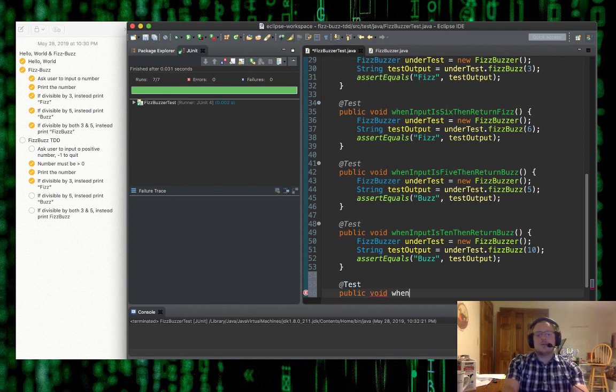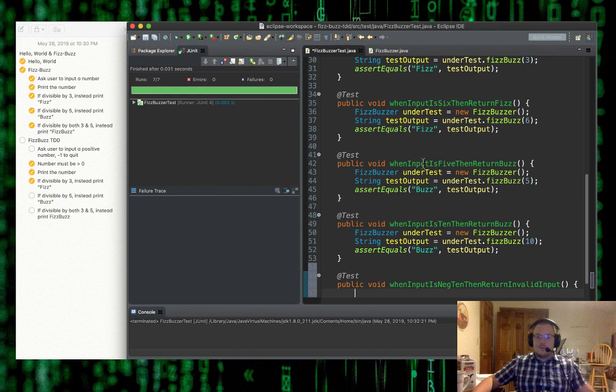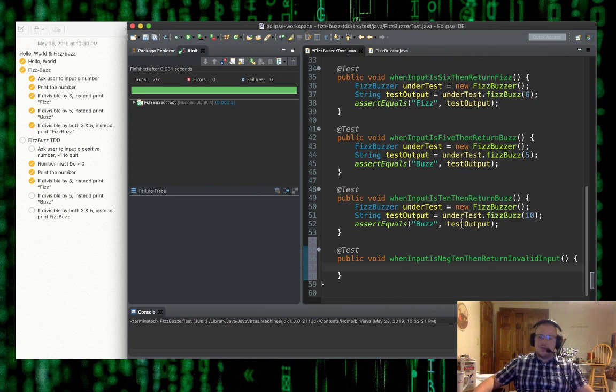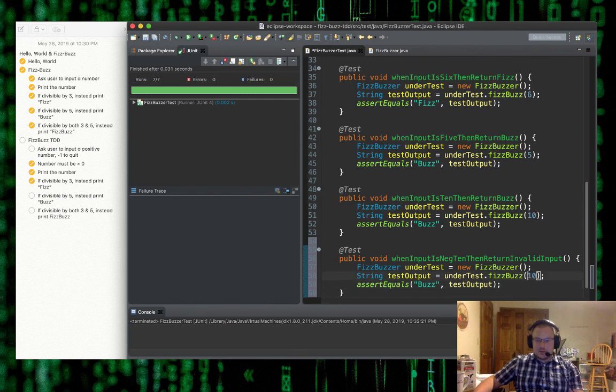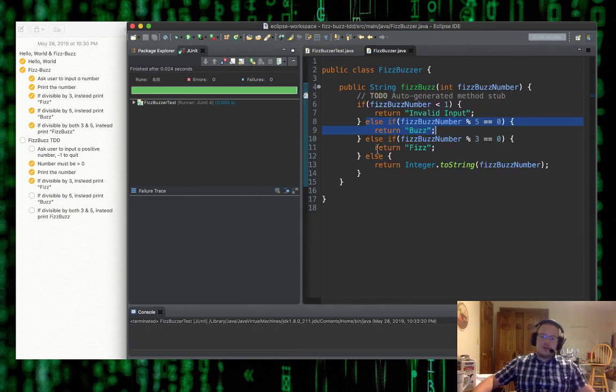Now we can go and just test, just for the sake of being careful, if we're nervous: when input is negative 10, then return invalid input. Because you know, negative 10 is divisible by 5, so we could just go check and see if this actually works, right? So we pop this in here, change that to negative 10, and change our assert to invalid input. Save and run, and it actually did work because of the order of our if statements.